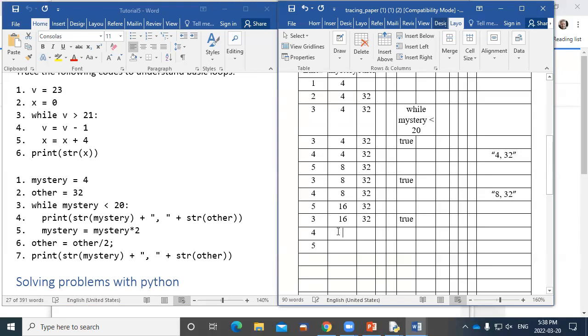So that means we have to do lines 4 and 5 again. So what happens at line 4 is just a print. So what's going to be printed this time? I think I heard somebody say 16, 32. Good. And then at line 5, mystery becomes mystery multiplied by 2. 16 multiplied by 2 is 32. So now we've got 32 and 32. Oh, that's interesting.